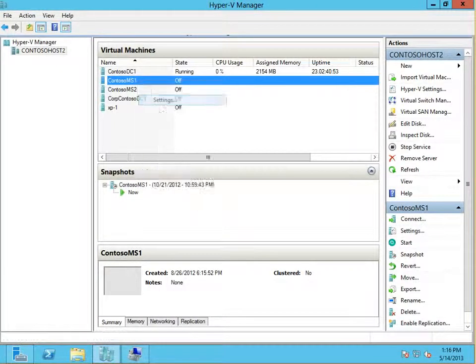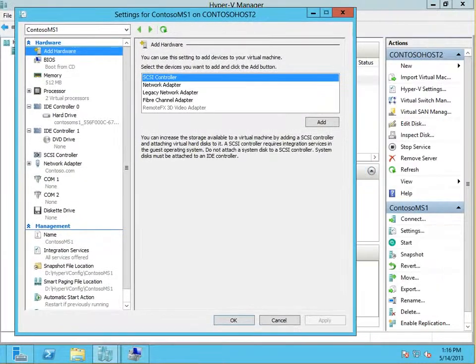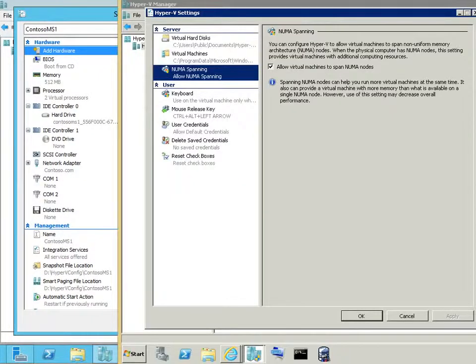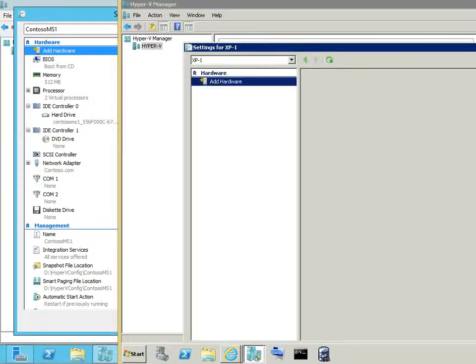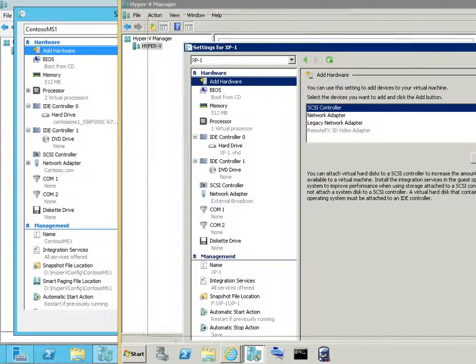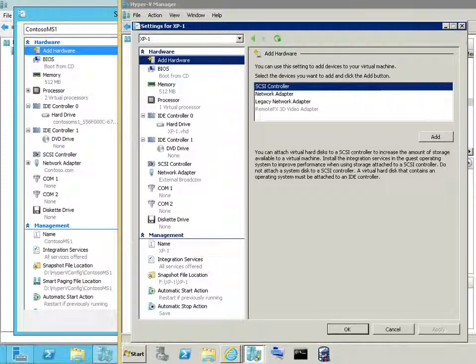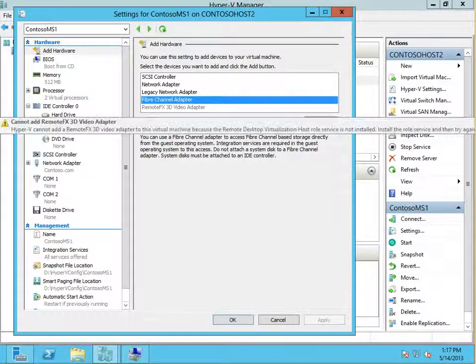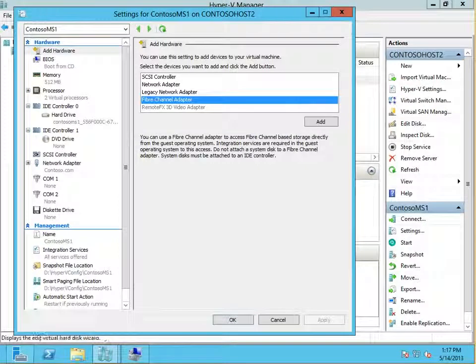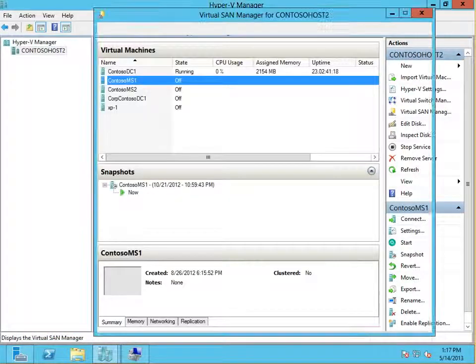So looking at the settings, you can see that pretty much, once again, very similar as far as the way these look. So if I go into settings for this, a lot of the same look and feel here from 08R2. So there are some subtle differences though, so let's talk about a few of those. For one, under add hardware, you'll notice that we have a new one called Fiber Channel Adapter. This will allow you to combine this over here with this virtual SAN manager.